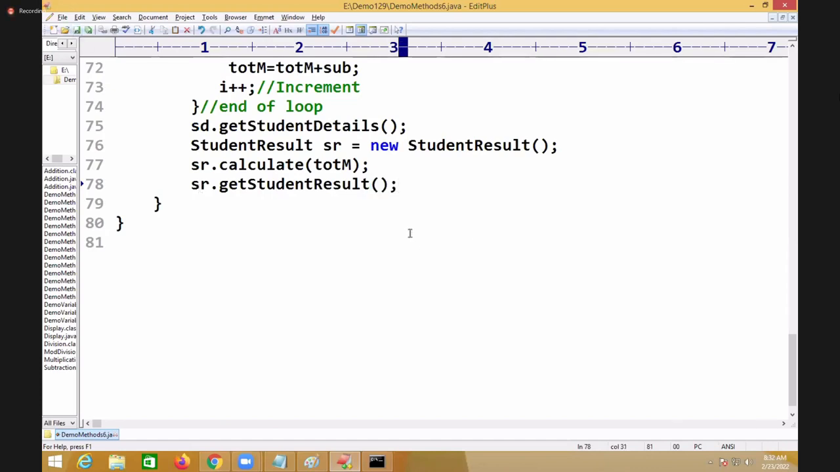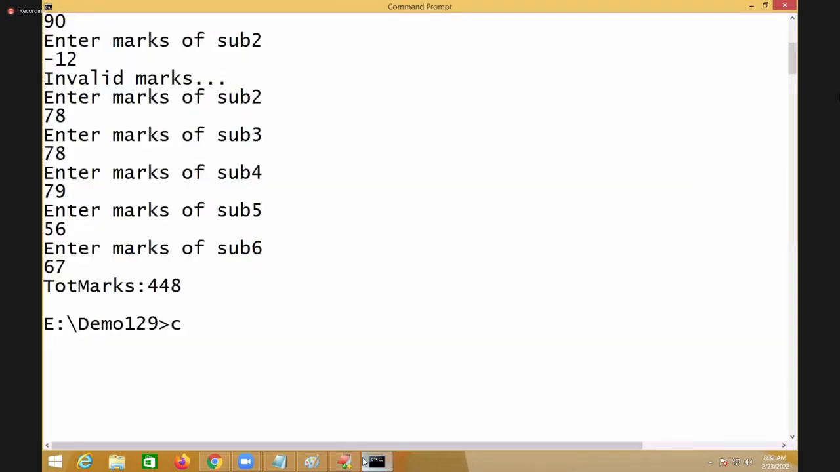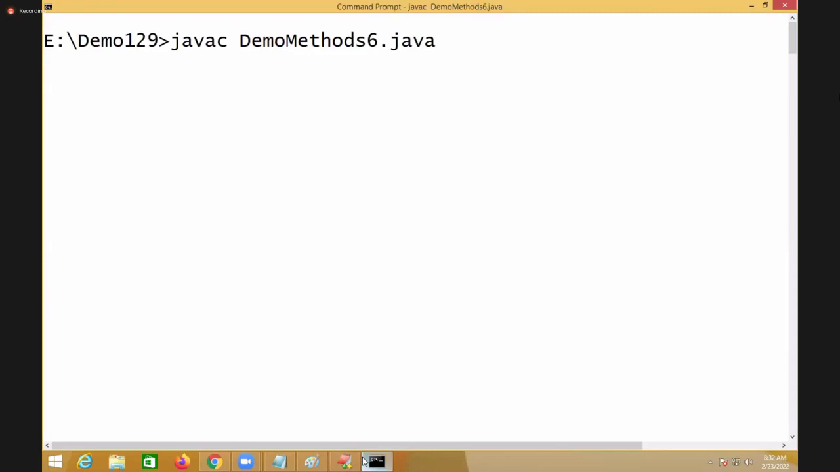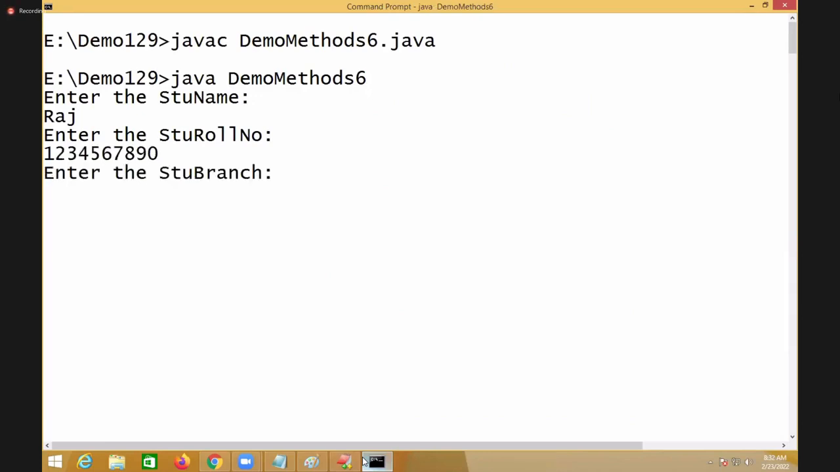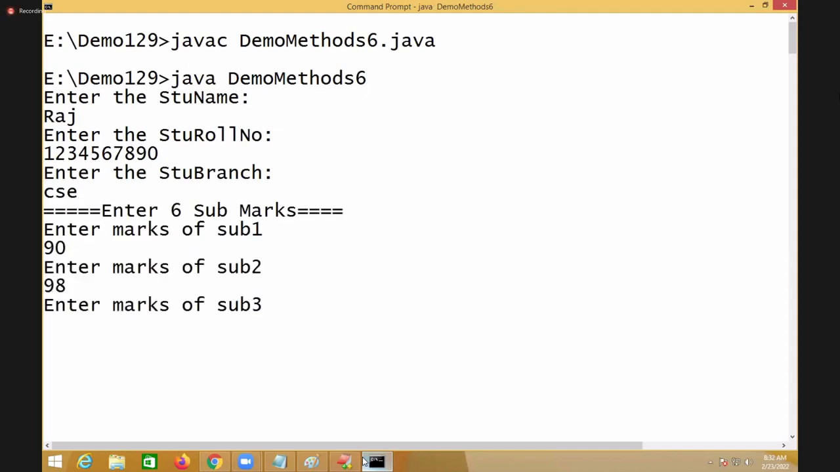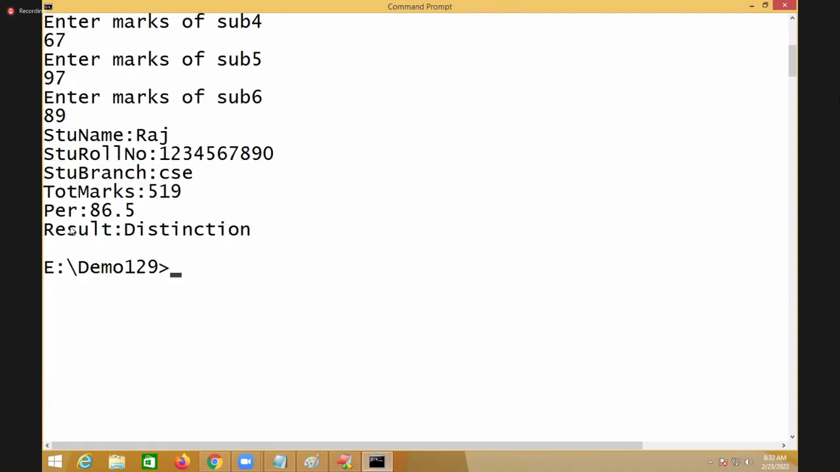Now, let me run this once. Enter the student name Raj, 1 2 3 4 5 6 7 8 9 0, CSE. Marks now 90, 98, 78, 67, 97, 89. So name is Raj, roll number, student branch, total marks 519, percentage 86.5. Result is what now? Distinction.